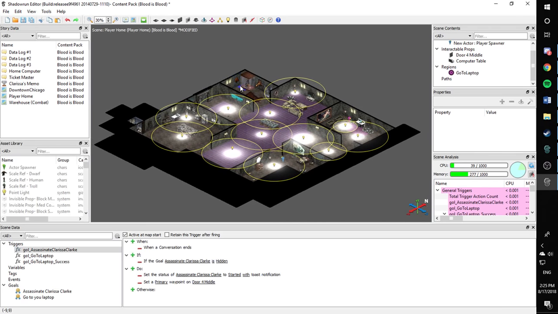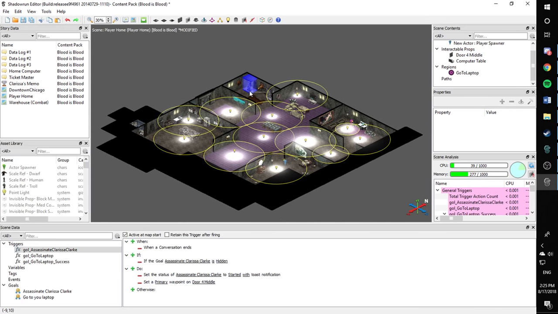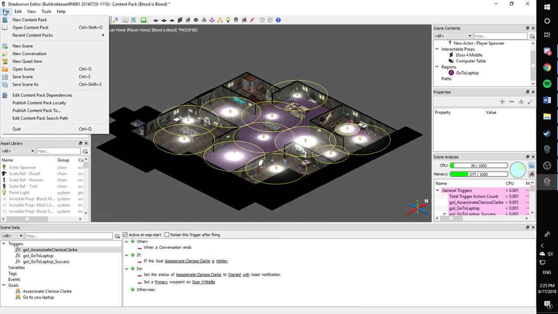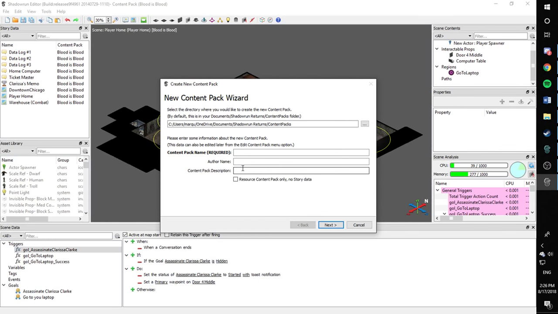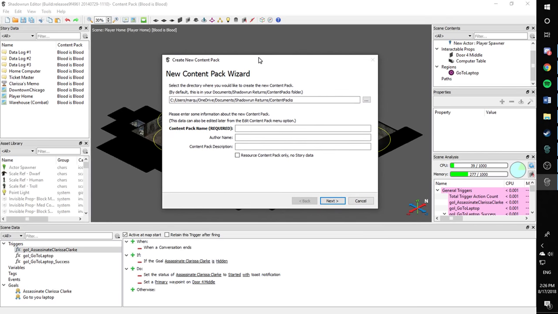So now that we've gotten all that out of the way, just the basics of how everything goes, you're probably wondering, well, how do I start a whole new level? What you're going to do is go into File, and click on New Content Pack. It says that my player home's been modified. Obviously, you won't have anything in your scene, but I'm going to save this real quick. Once you click Create New Content Pack, it's going to show you the directory in which you would like to save it.